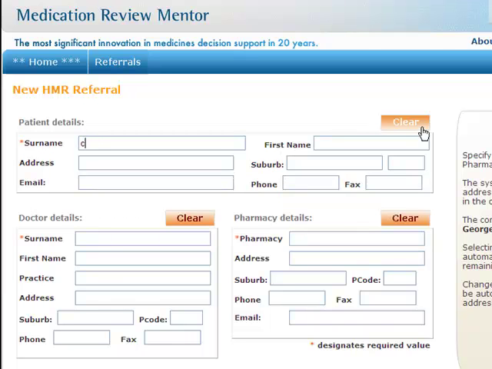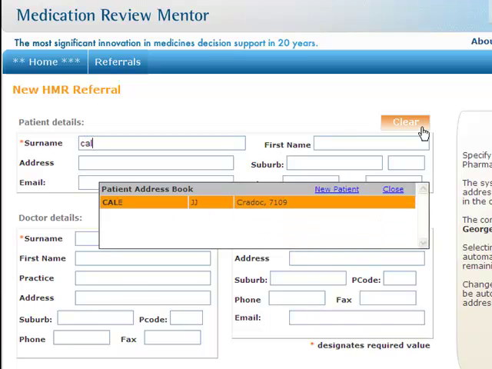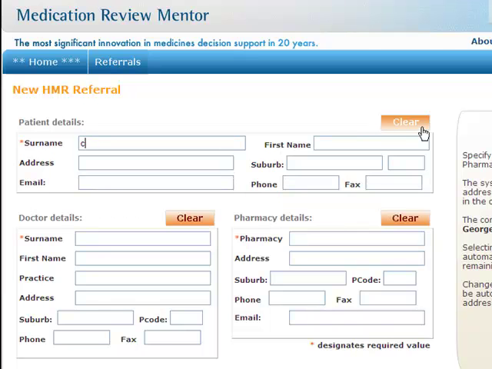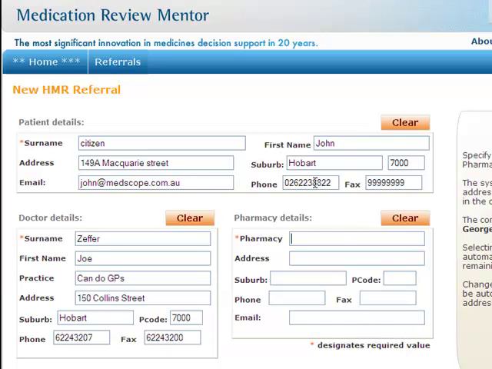All contacts, however, do share your common address book, which is automatically searched as text is typed into the surname fields. If the patient is not an existing contact, a new entry will be automatically created in the address book of the primary account holder.